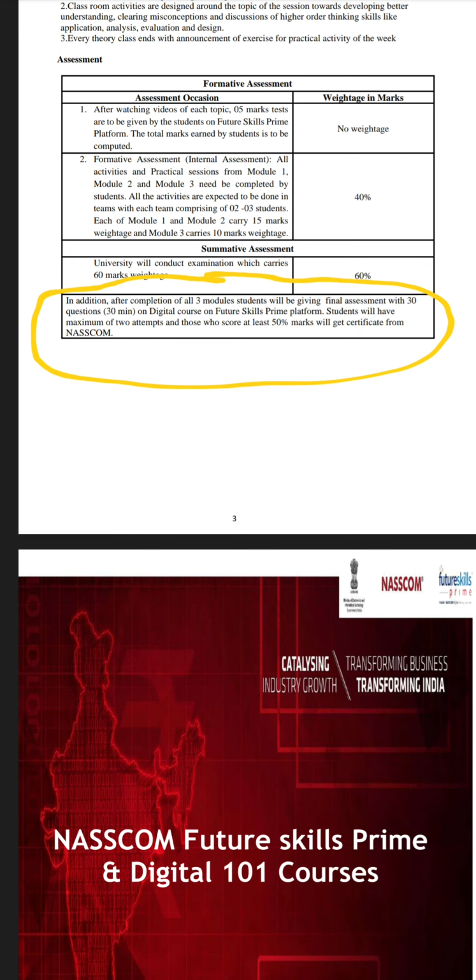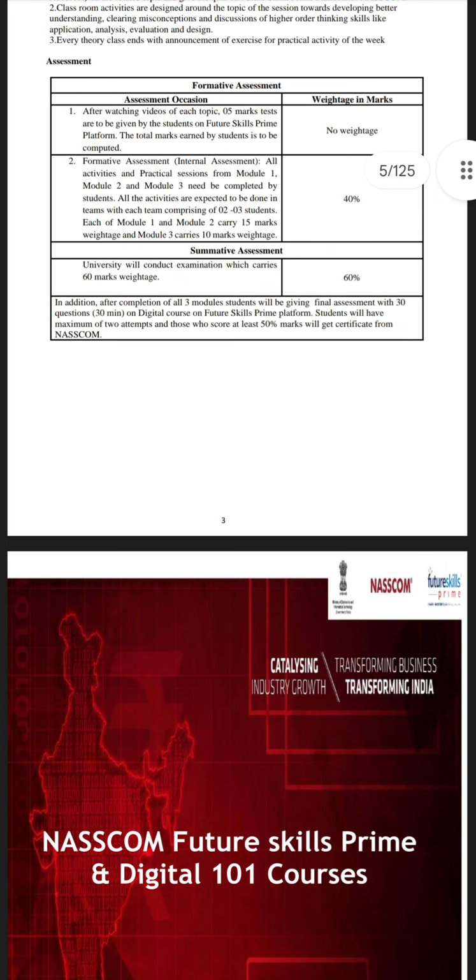But here is one point which should be noted. They have directly mentioned that the university will conduct the examination which carries 60 marks weightage. By seeing this text, we can conclude that Akkamahadevi Women's University may conduct a theory examination. Theory examination in the sense either MCQ format or theoretical format or any other format. They have not mentioned any of these, they just mention that the university will conduct the examination which carries 60 marks. I am concluding this only by seeing this syllabus.